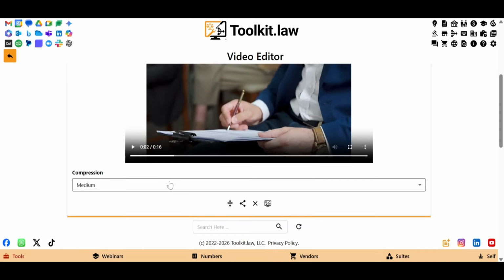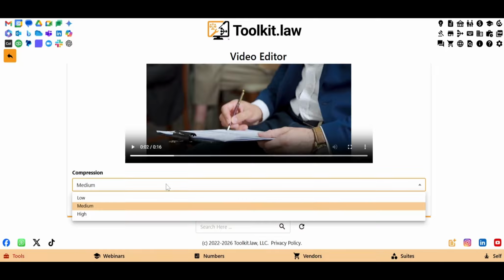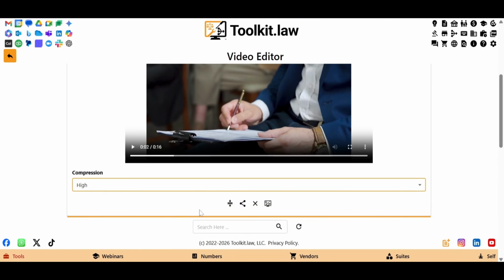Next, pick the compression level that fits your needs: low for maximum clarity, medium for a balance of quality and size, or high to shrink files for quick sharing or court submissions. When ready, click the compress icon to reduce file size and download immediately with one click. Use Clear to reset if needed.